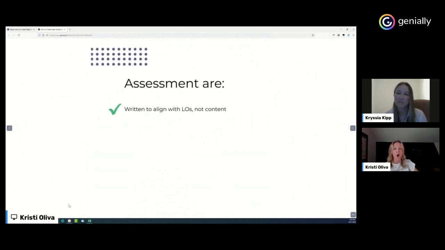So assessments: what they are and what they are not. Assessments are written to align with learning objectives, not the content. We are not talking about how to write quality learning objectives today, but in order to have an effective assessment question, your learning objective needs to be clear and measurable with a strong verb. Okay? So write them to the learning objectives, not the content.